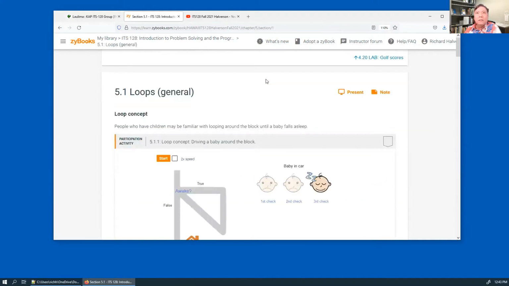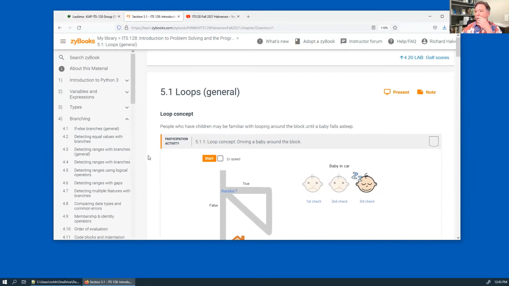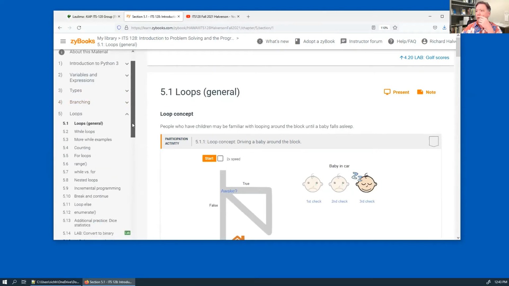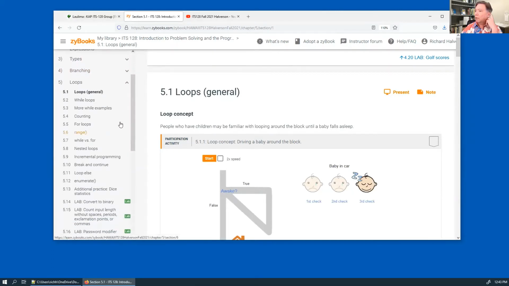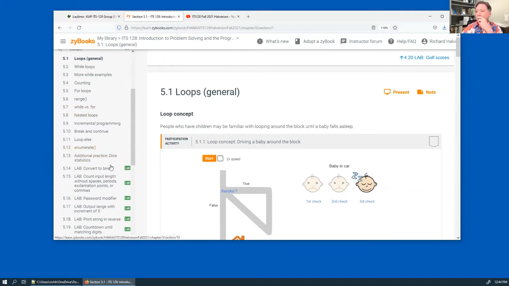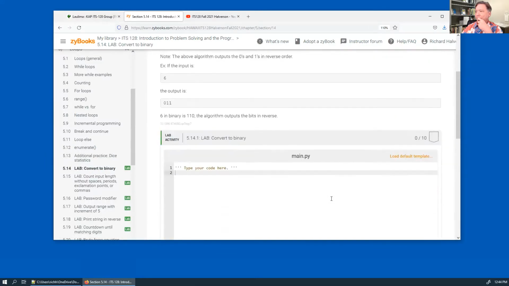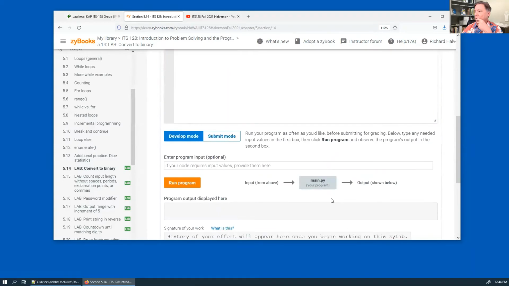All right, let's do some of chapter 5 here. Let's see what chapter 5 looks like. Okay, so we're going to learn about a couple of kinds of loops, while loops and for loops, and counting, and what range is, and the differences between while and for. And let's see what this one is. Convert to binary. Okay, here you would use a while loop probably.